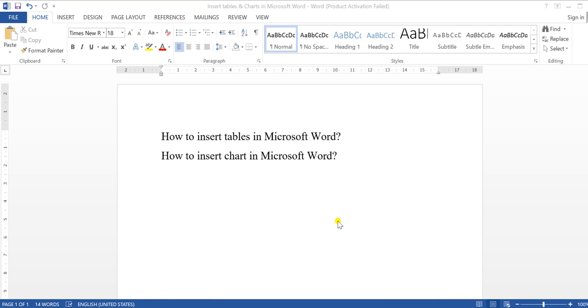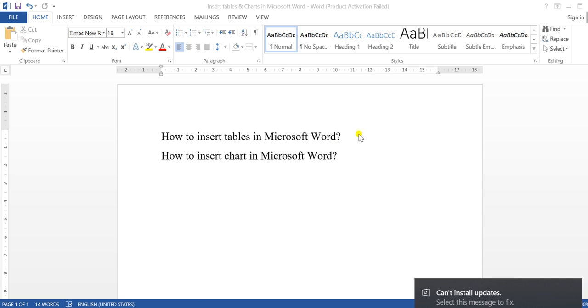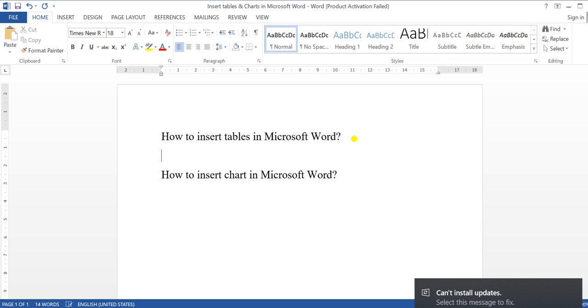Hello dear children, we are learning different things in Microsoft Word. Today we are going to see more about the Insert tab. So today we are going to see how to insert tables in Microsoft Word and how to insert charts in Microsoft Word. So first we will see how to insert tables in Microsoft Word.